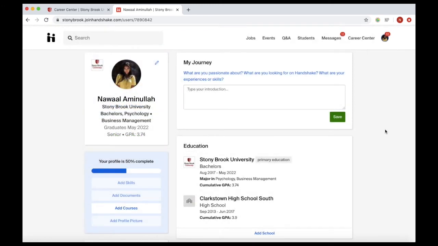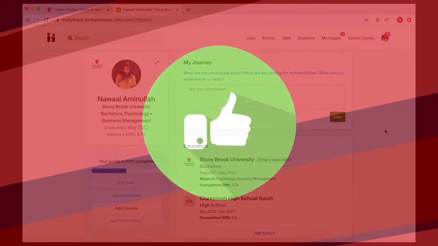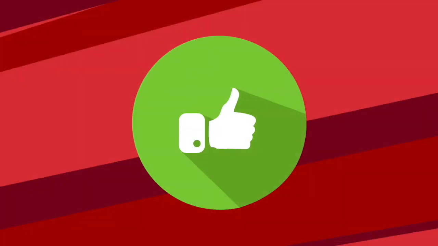Make sure you're updating your information regularly. Having the correct information on your profile is essential to finding the perfect job or internship. Now, you're one step closer to landing a job through Handshake.